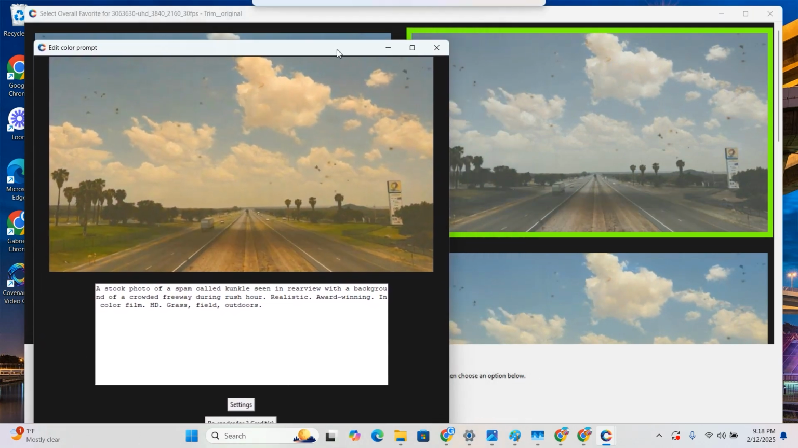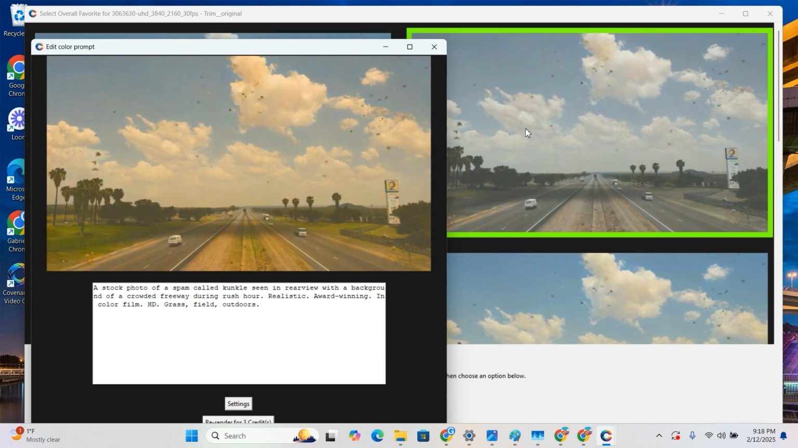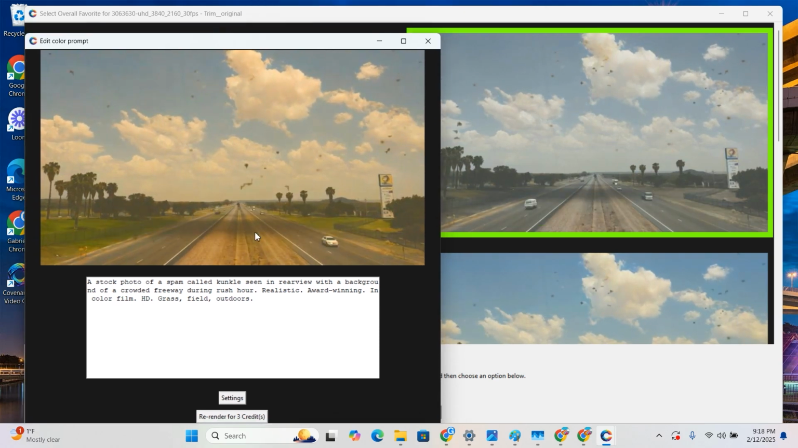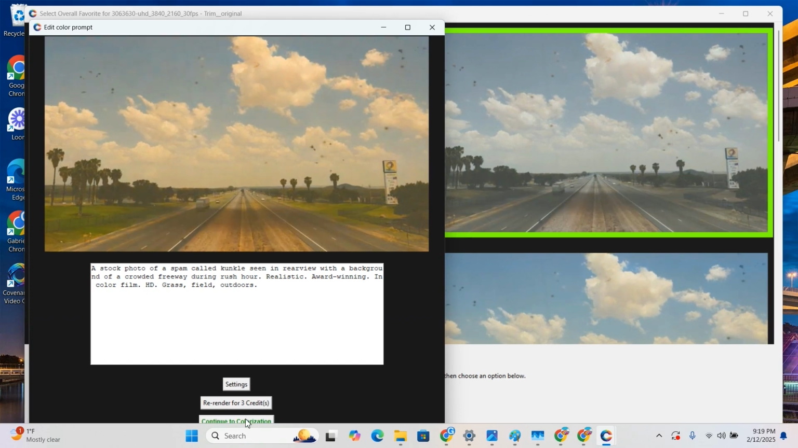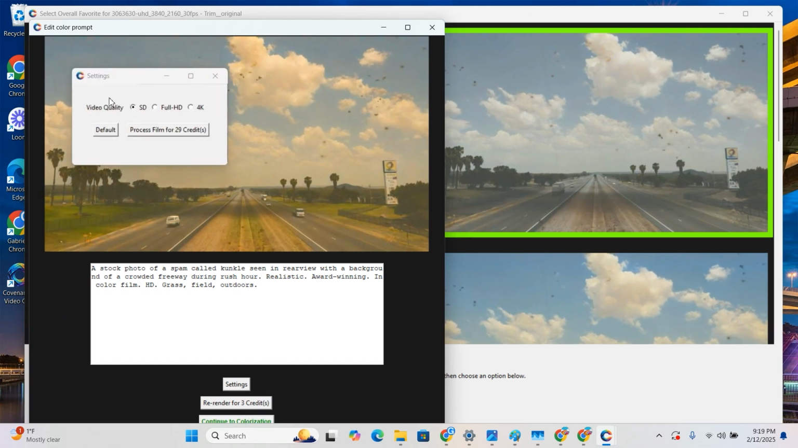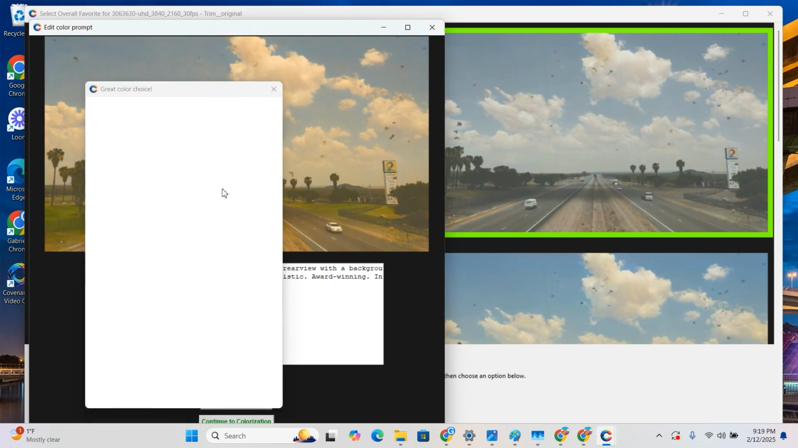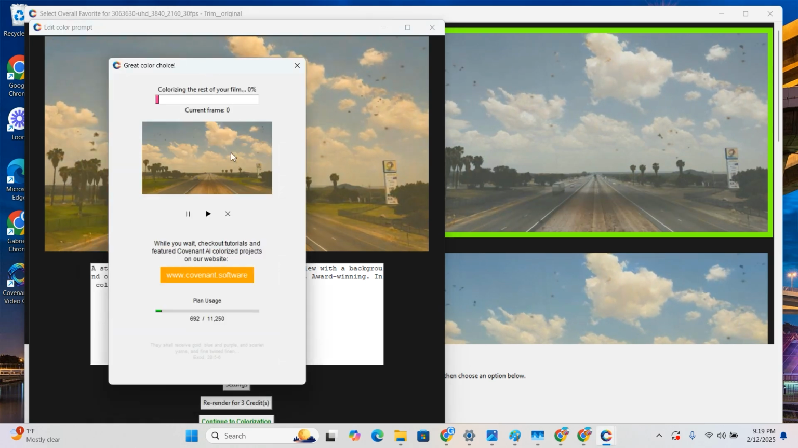So yeah, from there we can, as you see, this is what it was before. After playing around with it, we're able to get it to be a lot more colorful than what we had in this original sample here. And with that, we can go ahead and continue to colorize the entire film with those settings. And it'll ask you again for the video quality, and I'll choose 4K. And we can see our sample or our thumbnail here of colorization as it takes place.